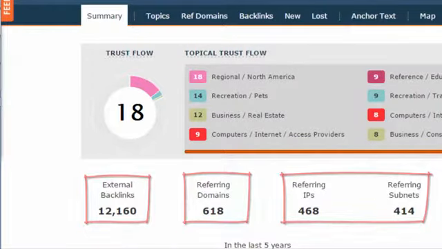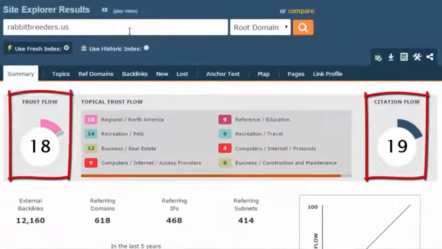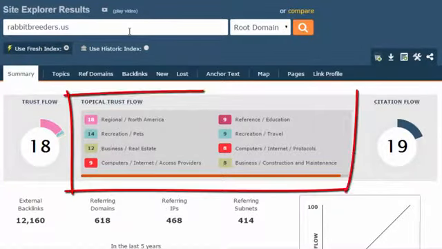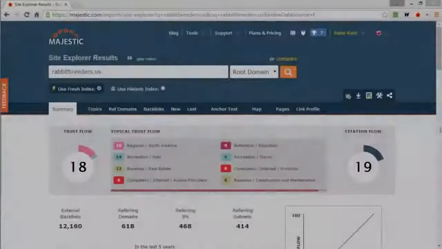Majestic also gives us the citation flow and trust flow numbers, the equivalents to Google's PageRank and TrustRank, which you learned about in an earlier lesson. In the middle, we can see the topical trust flow, trust rankings broken down into particular categories. Notice, by the way, that these are not great numbers, just 19 and 18 out of 100 respectively. But they're good enough to get the job done, enough to get this site ranked number 1 for a really good keyword. That's simply because the keyword rabbit breeders just isn't very competitive. A more competitive term would require better numbers.